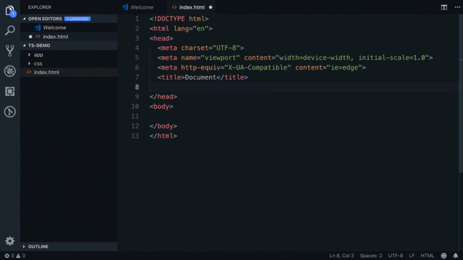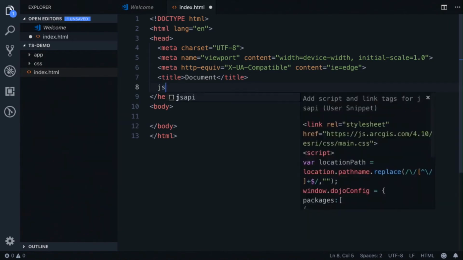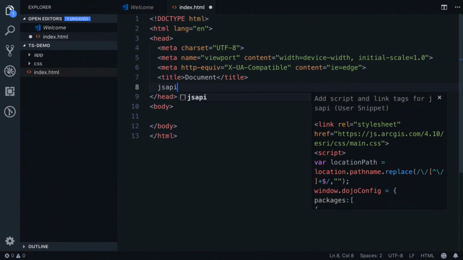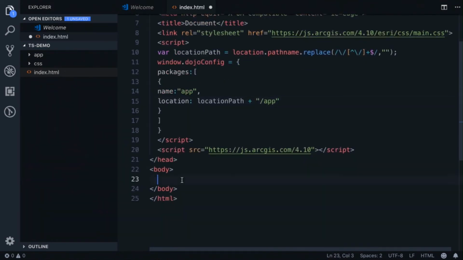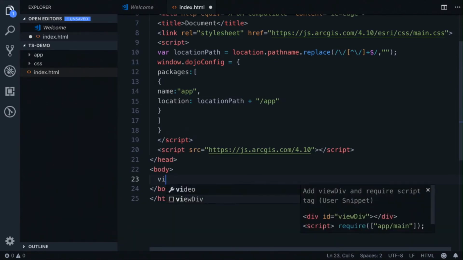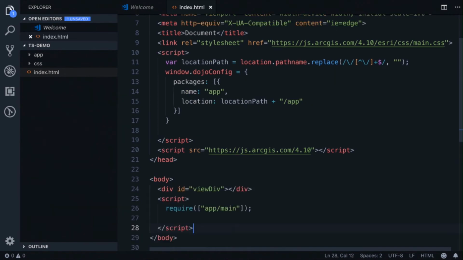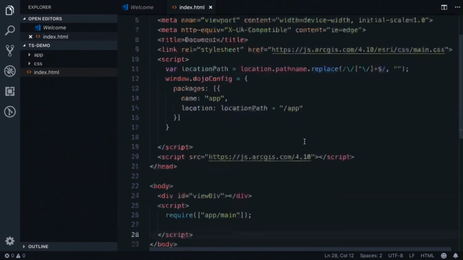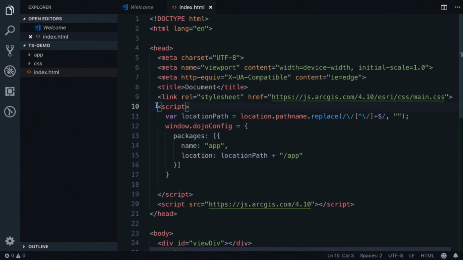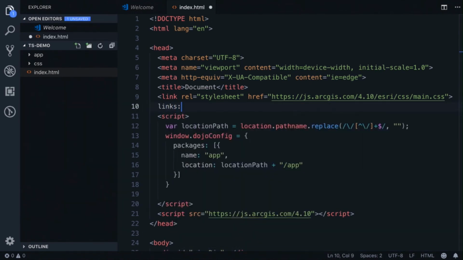I also have some Visual Studio Code snippets for things that I type all the time, so I can be lazy and just type JS API. Hit tab, and that's going to throw in the links to the JavaScript API. So these are Visual Studio Code snippets. They're also time savers. And the last thing that I need is a div where my map is going to render. So I'm going to tab that out and save it. So there's nothing in here that's any different than you would do in a JavaScript app. It all looks the same. I'm going to next add a link to a CSS file.